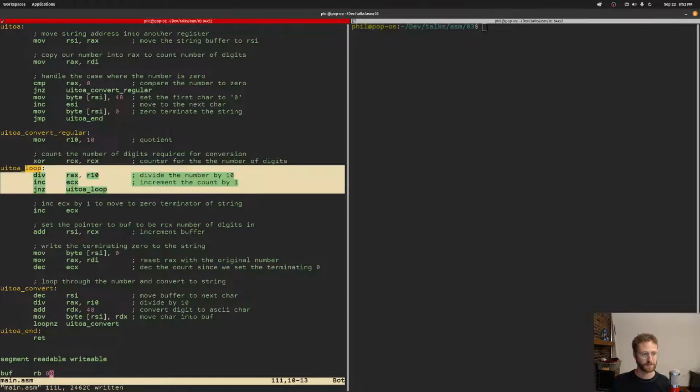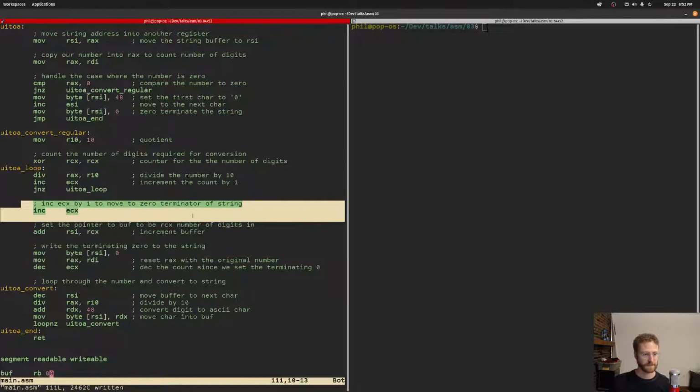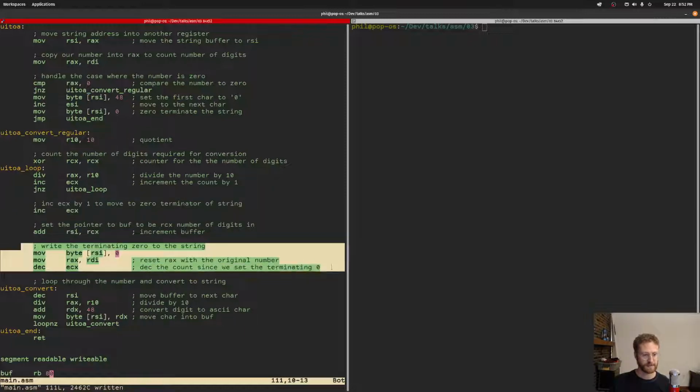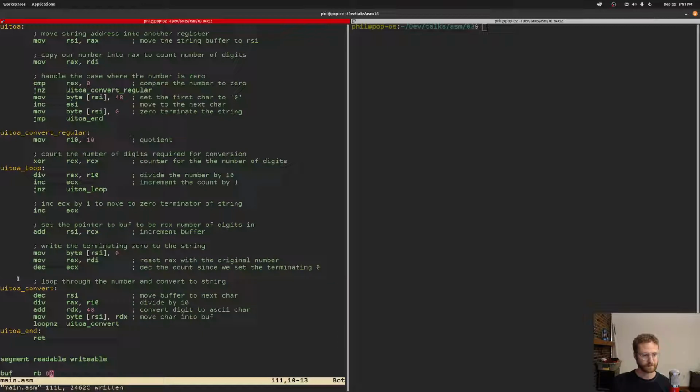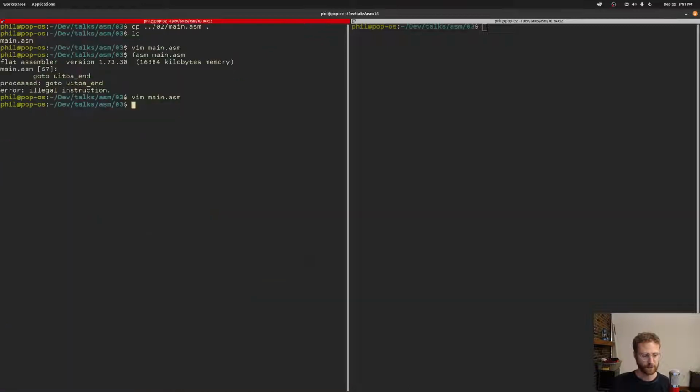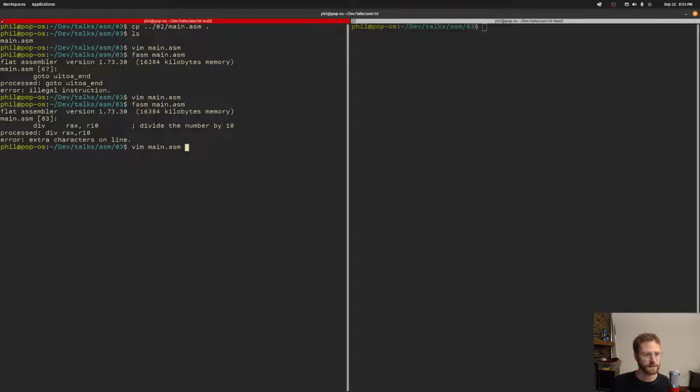Do this loop, which counts the number of digits. Then we'll set this count properly, and then we'll set the terminating 0. And then we have the final loop, which actually converts all of the strings. So that should be our full function. And it looks like we still have a little problem. So let's take a look at this.